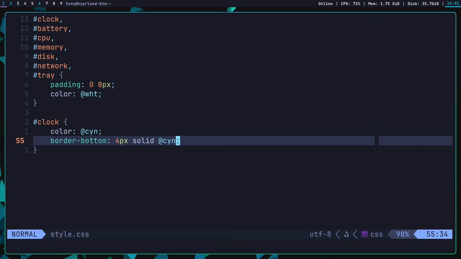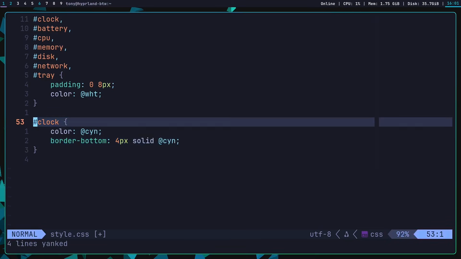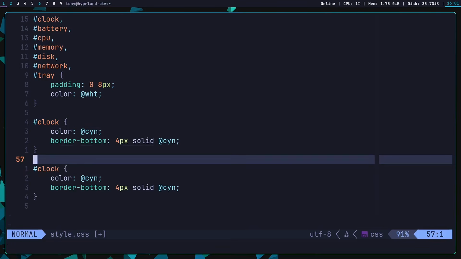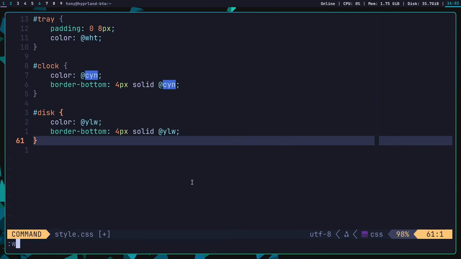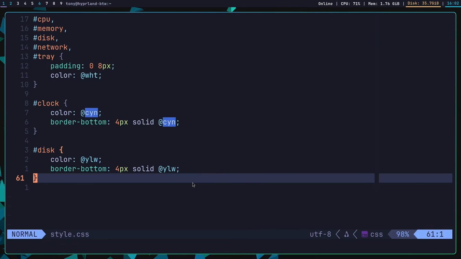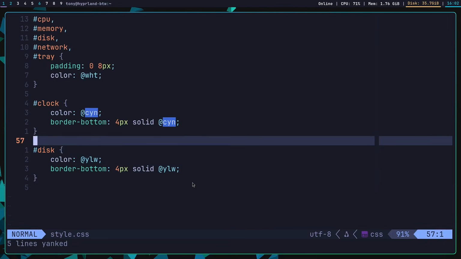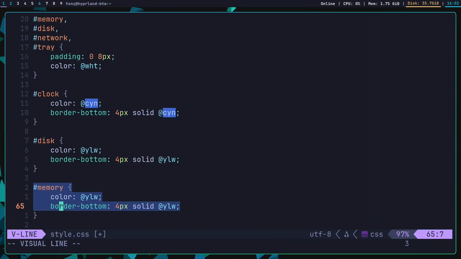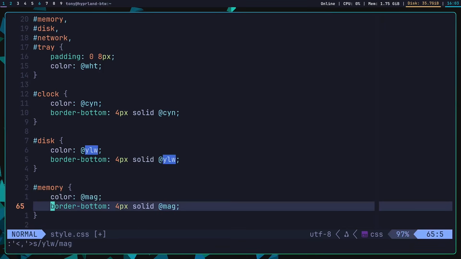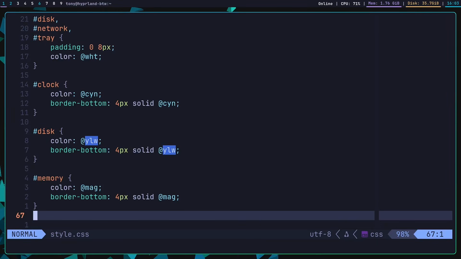It's gonna be just, all the widgets are gonna be a different color with an underline underneath them. So to make my life easier, I'm gonna take this block, copy and paste it. So that's the disk here. And for cyan, let's just change that to yellow. Save that. And there we go. We see the disk looks pretty good. And the next one is the memory. So let's copy that there. We'll change disk here to memory. We'll change the yellow to magenta here for that one. Save that, reload, and there we go. Magenta looks pretty good on that one.